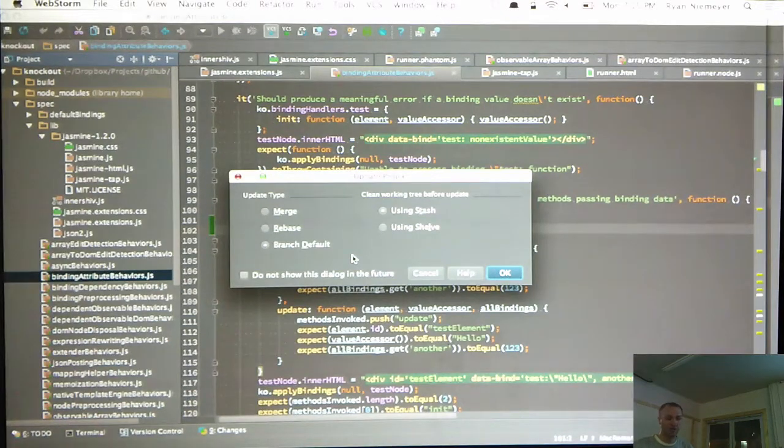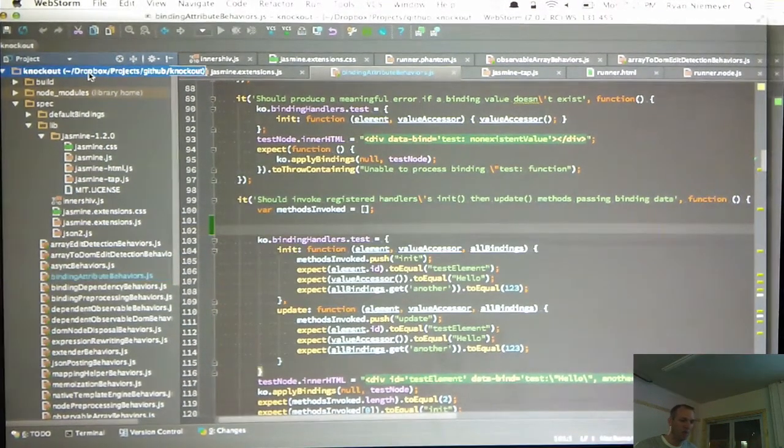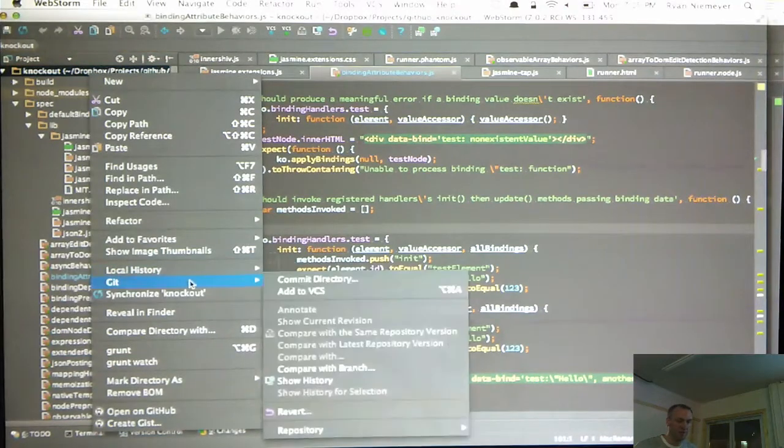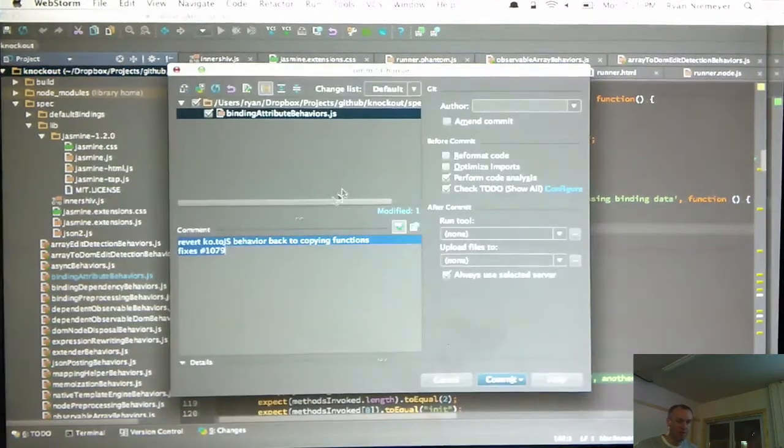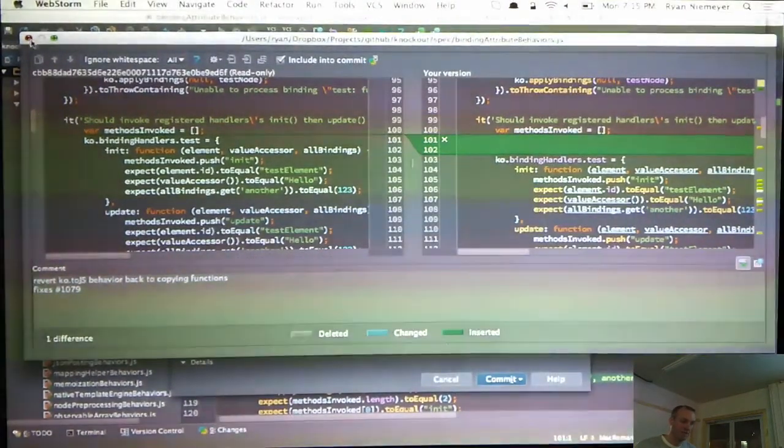So all in one step, I can just go ahead and update to the latest code if that's what I want to do. That's been pretty handy. When you push, well, let's go into commit for a second. When you commit, you get all the files that have changed, double click on it, I can diff it again. I kind of like this.